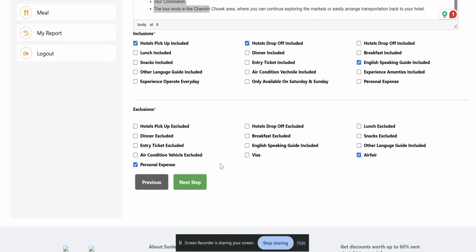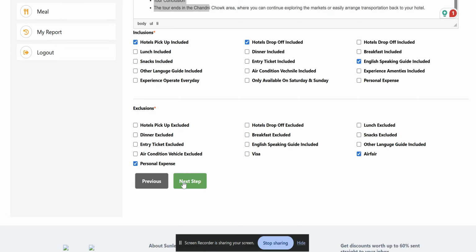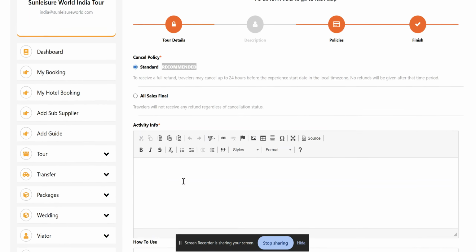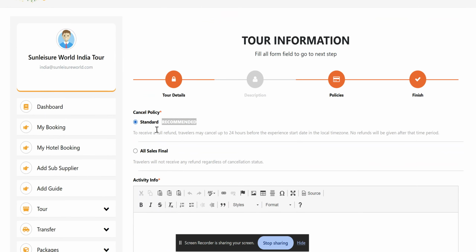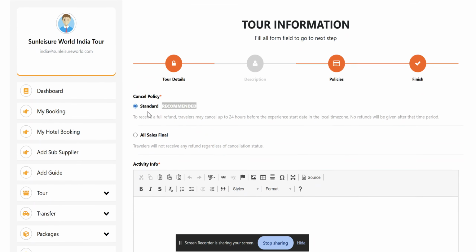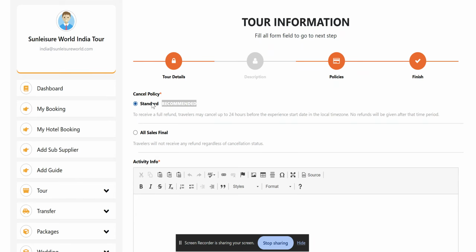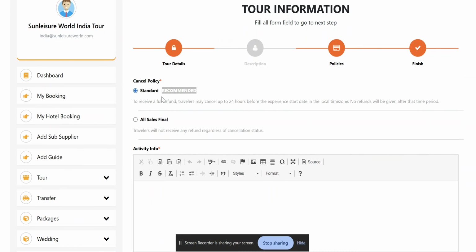Once you're done with that, you can click on next step over here to move on to the next page. So the first thing that comes up is the cancellation policy. So for now you have two options, that is standard cancellation policy, or you can go with all sales final. If you have your own custom cancellation policy, you can add that later once you are done with this draft. So for now, let's select the standard option.